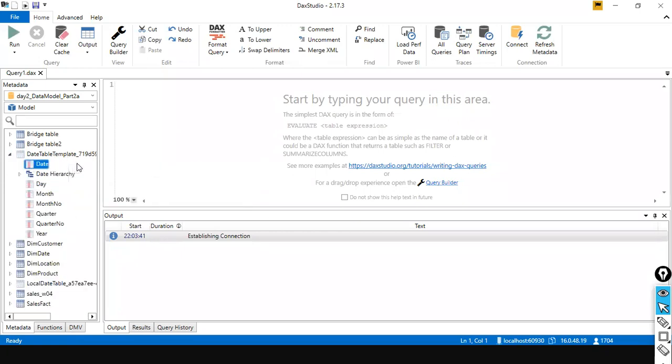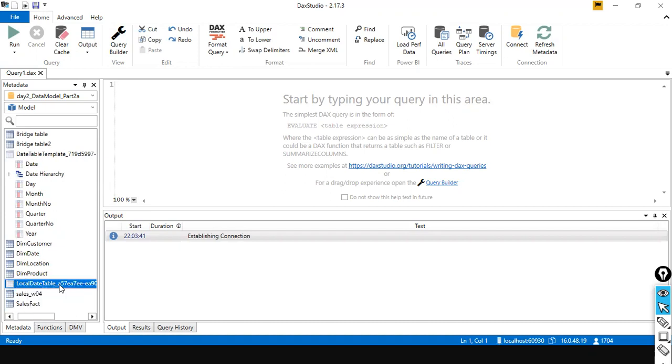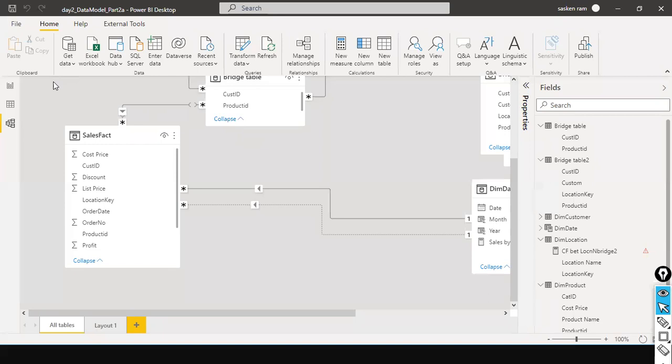Here you can see these are the automatic tables, automatically created tables, and local date table. But if you want to add any additional columns, month name, day name, you cannot do it. Week number, weekday, you cannot add it. First of all, you cannot see it in Power BI Desktop. Even in the model, we cannot see it here. It's the automatic table. So it is not recommended to use the automatic date table.